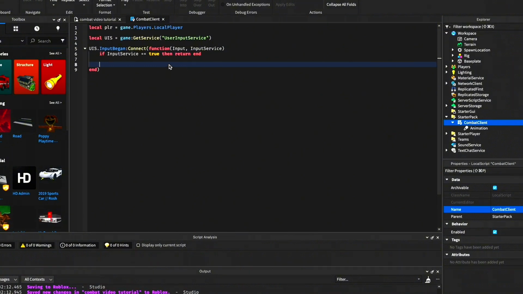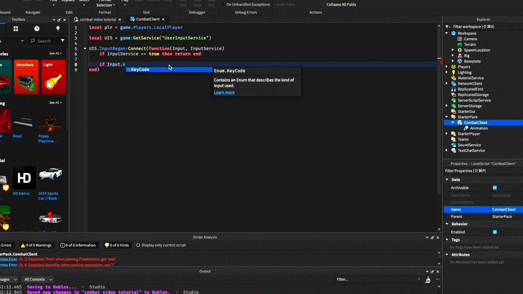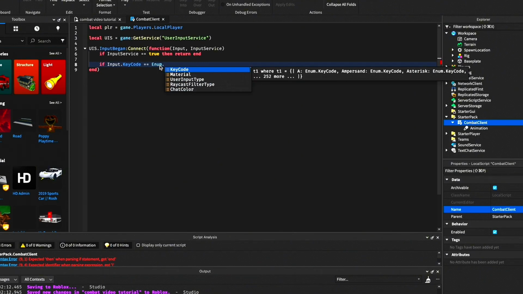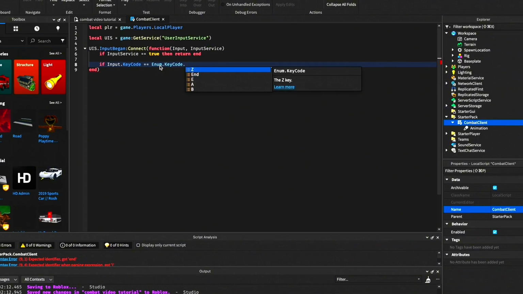So go here, go on line 8, type if input dot keycode is equal to enum dot keycode dot whatever letter you want it to be. I'm just gonna make it Q. The person presses the key code Q, then it will do something.